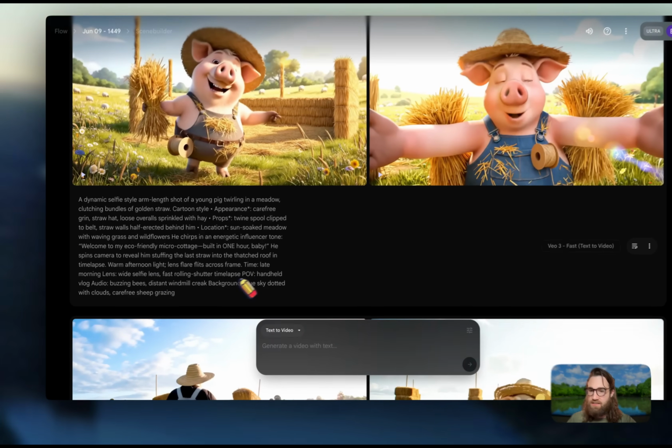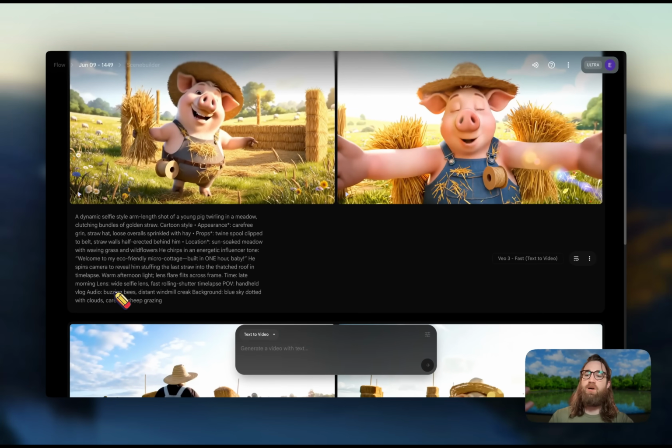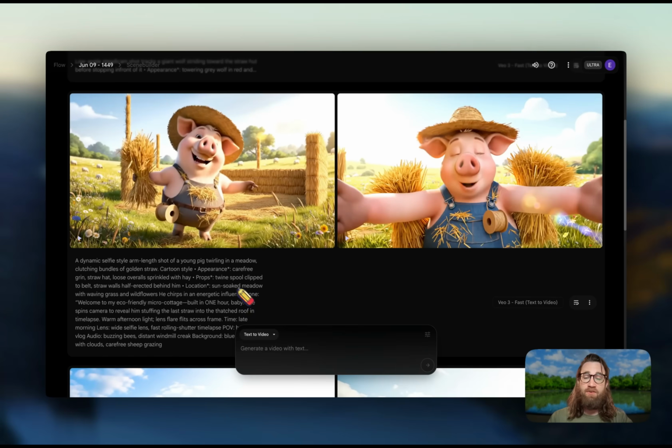So right here where it says audio, we have buzzing bees, we have a distant windmill creaking, and we could obviously add in some other sound effects if we wanted those to be there. Some of them will just show up automatically based off of what the person is doing in your actual video. If they're walking on sticks, then it's probably going to have some sound effects of them actually walking on top of those sticks.